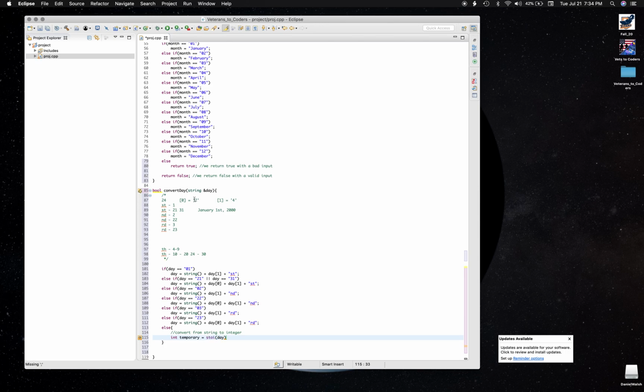And what am I converting from string to integer? Day. Because the day in this case now means the day is anywhere from 04 to 09, or 10 to 20, or 24 to 30, or it just means that it was none of these. So all of these I want to convert. And then the first thing I want to do is check if temporary is greater than or equal to 4, and temporary is less than or equal to 9.